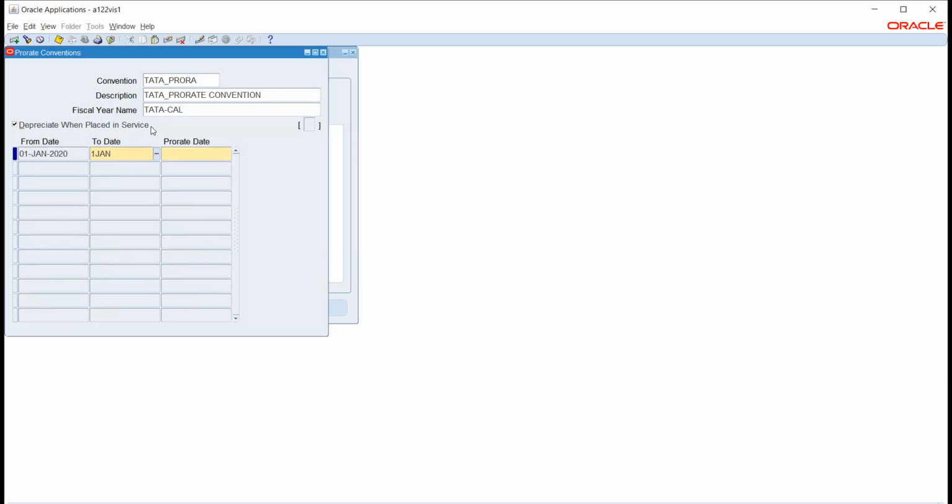So let's say I give the period for this as the mid month. So let me use the mid month as a prorate. So I'll say 15th January 2020.